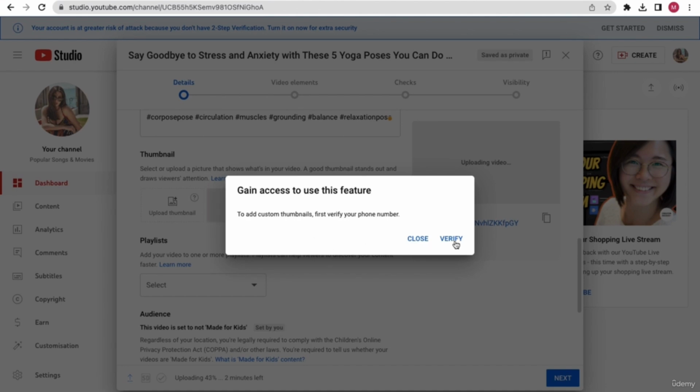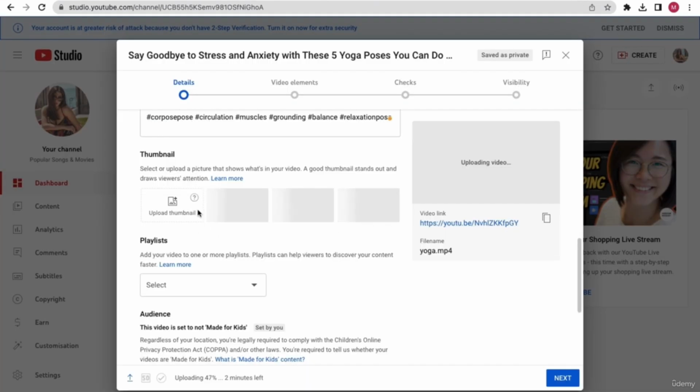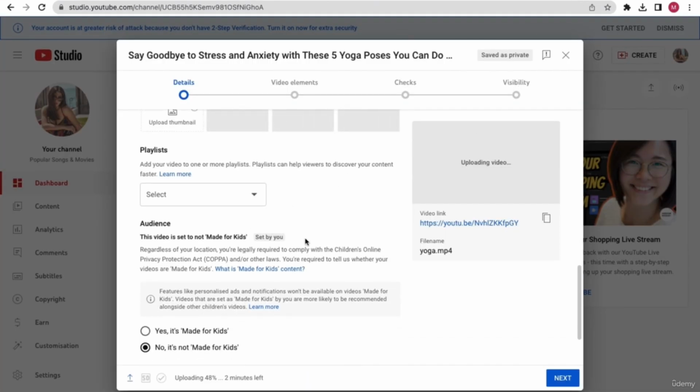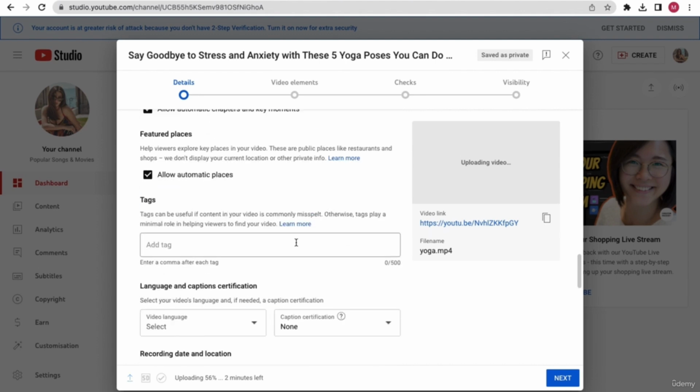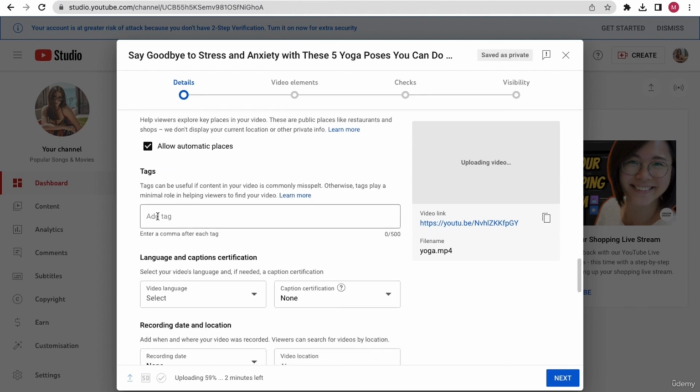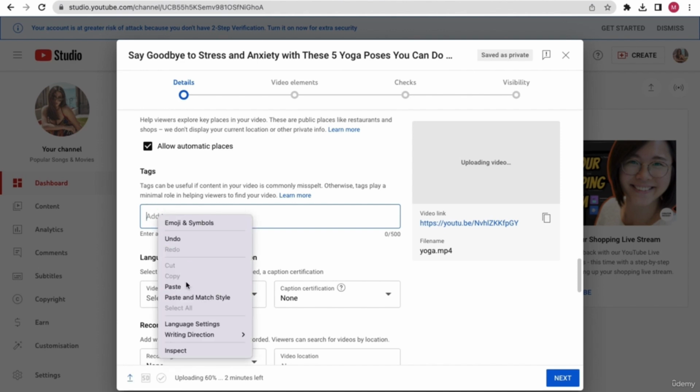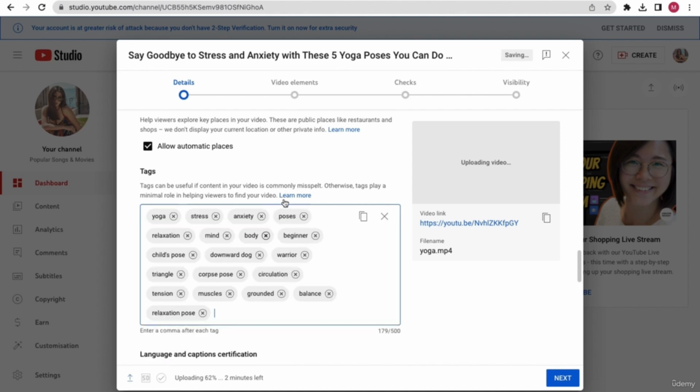It will ask you to verify your mobile number, but you just need to upload your thumbnail from here, which we have already told you how to do, how to create the thumbnail using Canva. You just need to upload that, and then from the show more you will see this tag option. From here just right click and paste all the text which the tool has generated for us.